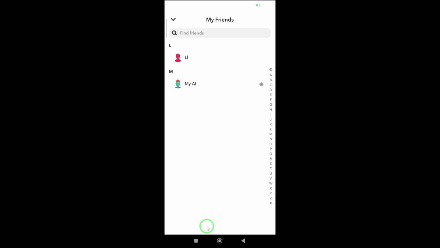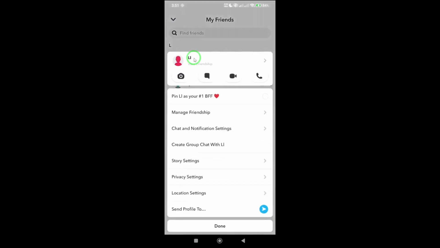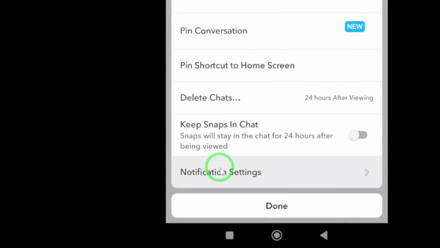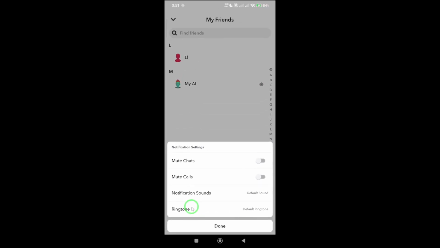Now, scroll through your list and find the friend whose notifications you want to mute. Once you find them, tap and hold down on their name until a menu pops up. From this menu, tap on Chat and Notification Settings. This is where you can control how you receive alerts from that specific friend.